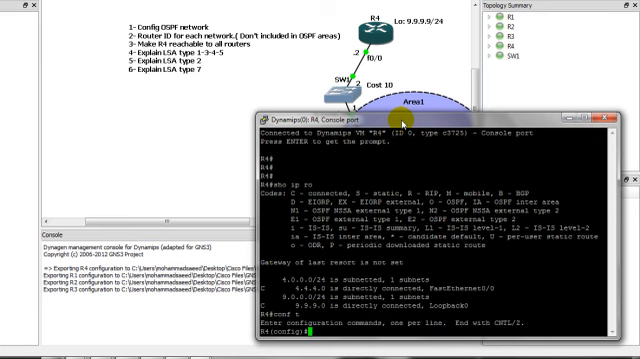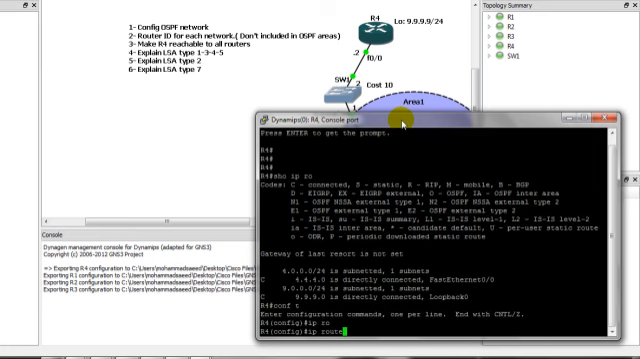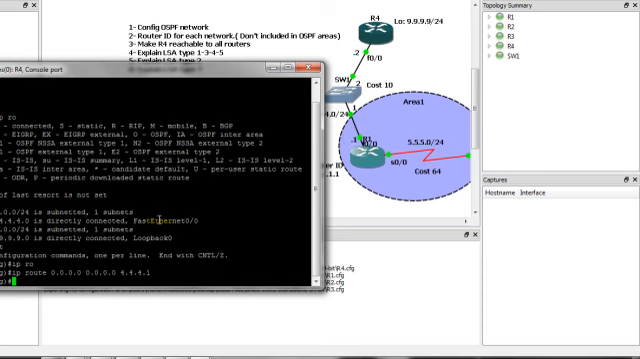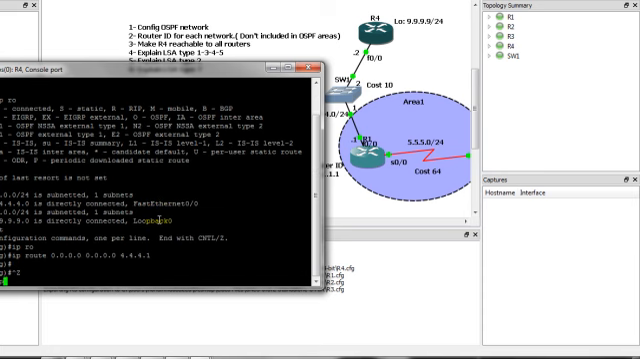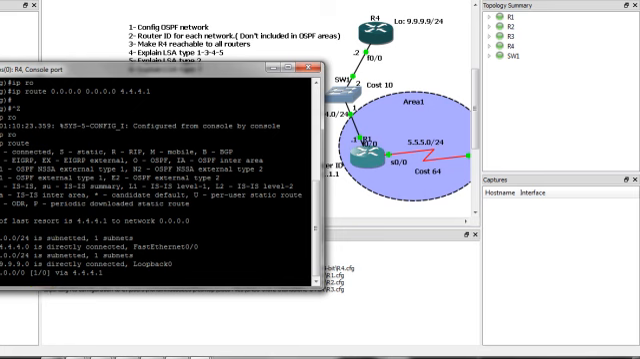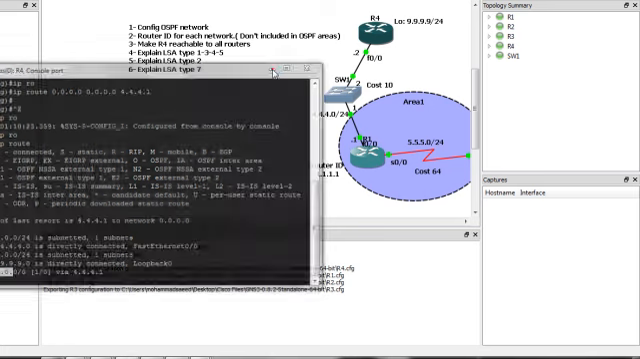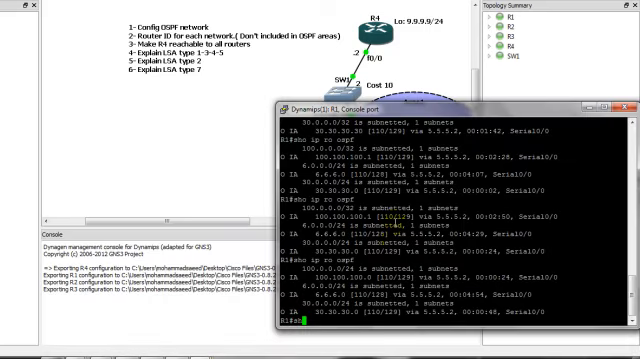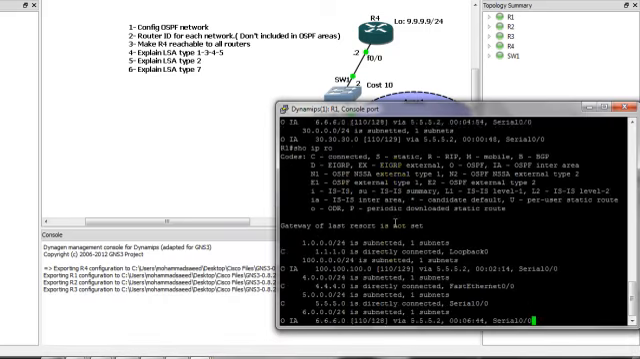So what I want to do here is ip route 0.0.0.0 0.0.0.0. This is the default route. It goes out to the next hop 4.4.4.1. Yes, now show ip route. That's good. Now we have it here. So now let's go to router 1 just to show you something. Show ip route. What do we have here?